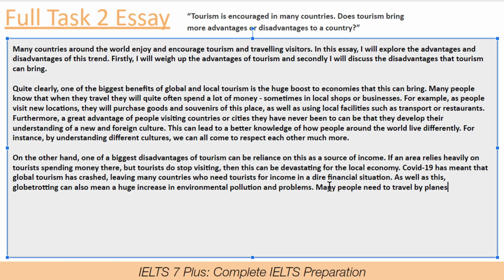I'm being specific about what type of pollution. So that's okay. Maybe or this is really supposed to be my support sentence, but maybe I'll give 2 examples for this. Many people need to travel by planes. And as we know, planes are a huge contributor to CO2, to carbon emissions, which lead to global warming.